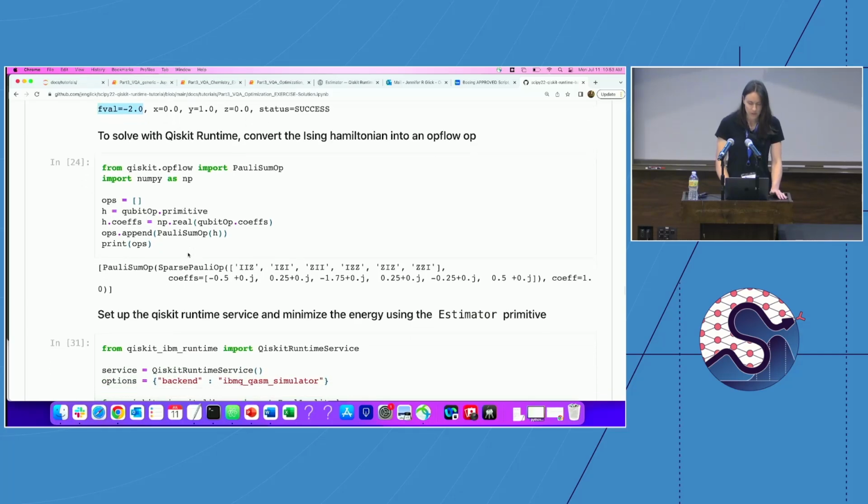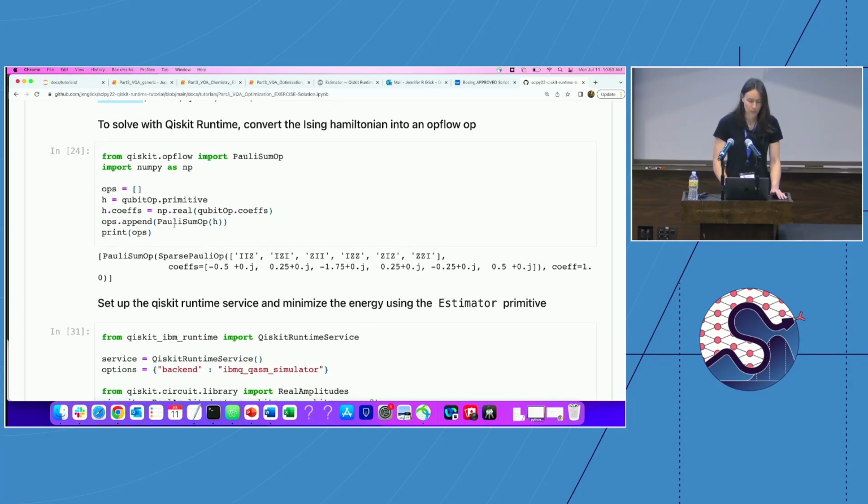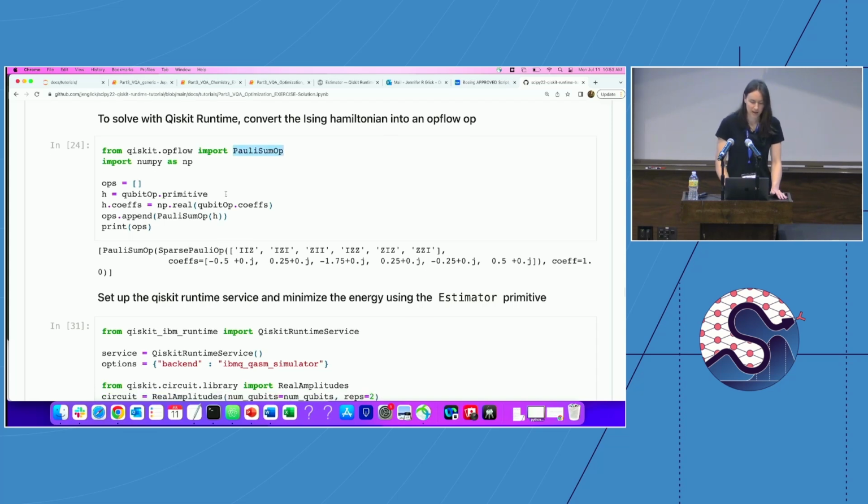Then we have an Ising Hamiltonian, but we have to convert it into this PauliSumOp form for Qiskit Runtime. There's a little pre-processing step here where we take our qubit operator, pull out the coefficients, and plug them into this PauliSumOp object.